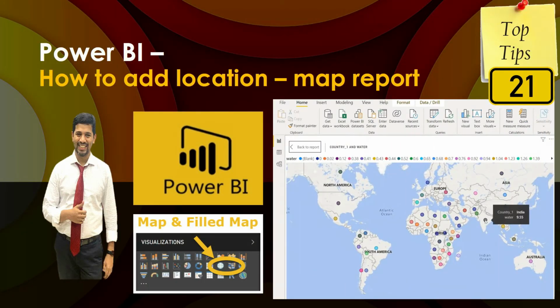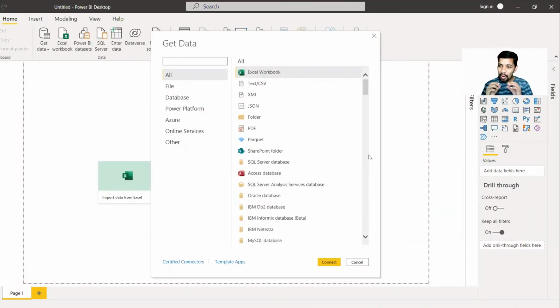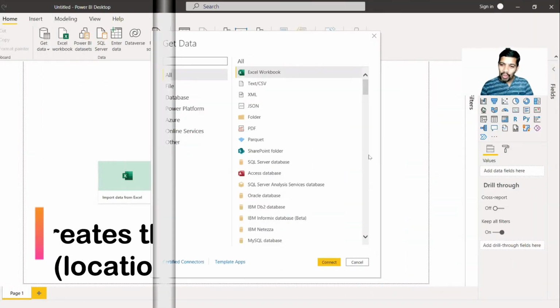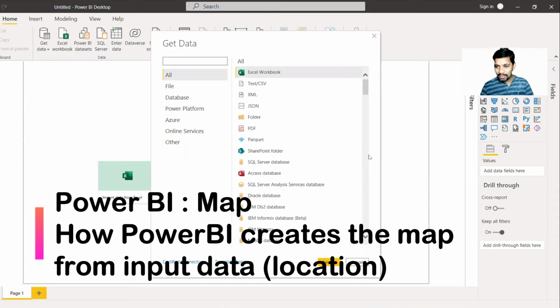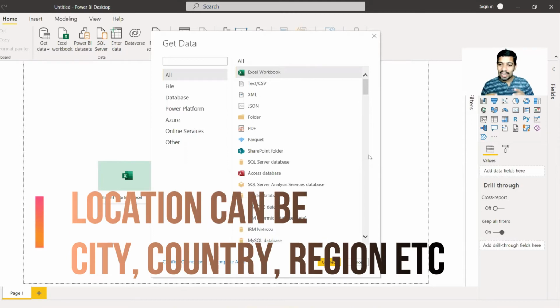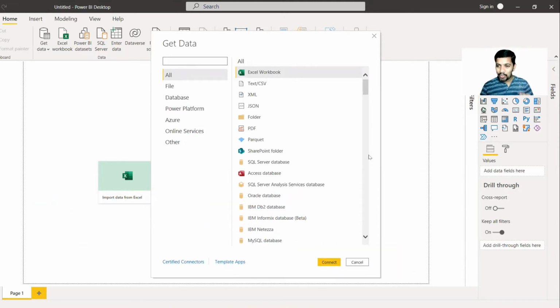Today we are going to see part 3 of Power BI. In this video, we are going to learn a very profound subject: how Power BI identifies a location. The location can be a city, a region, or a country, and we will see how it identifies the data and how it gives the map. So the icon which we are going to discuss is the map.